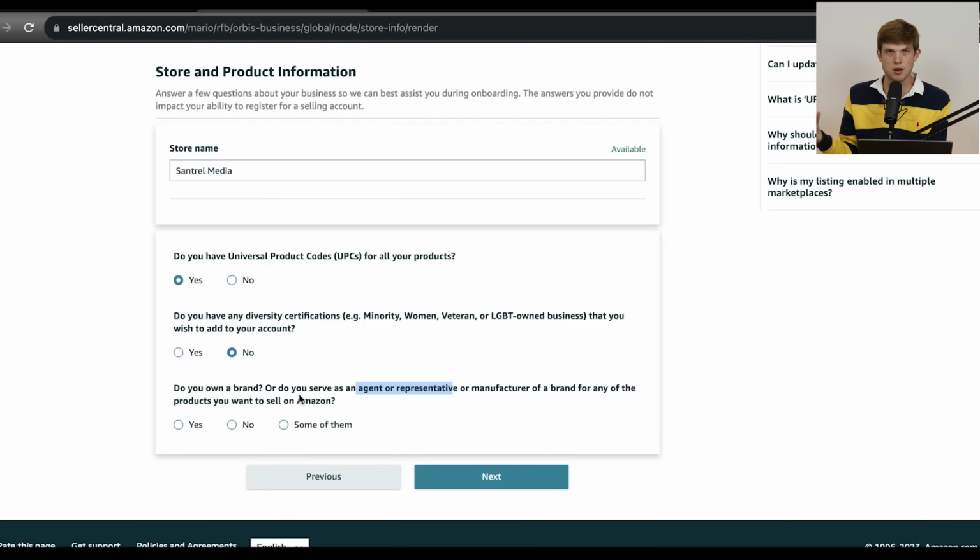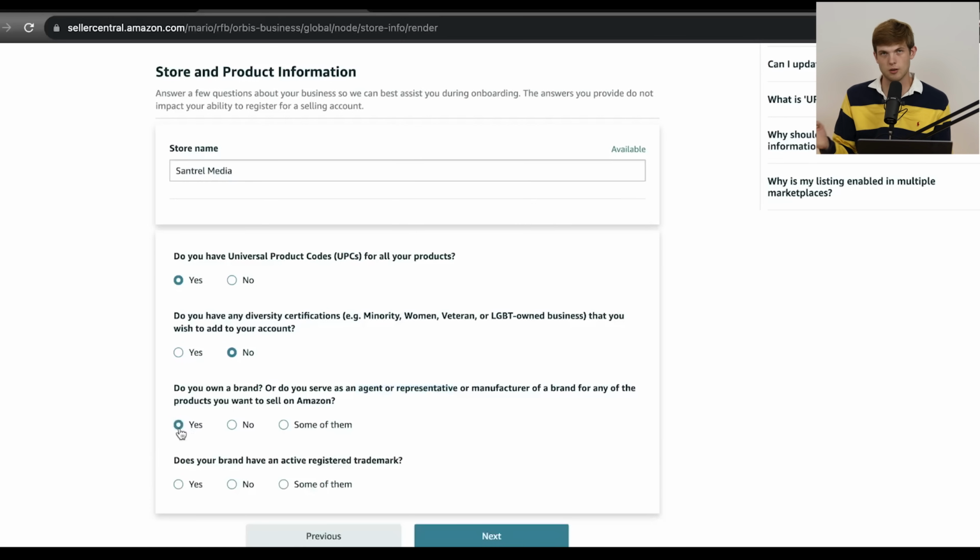If you're doing it as an intermediary for someone else, like if you're selling Nike shoes but you don't own Nike, then you might have to check no, or some of them. But if you own your company, you launch your LLC, or if you're an individual selling your own products, then you're going to say yes.